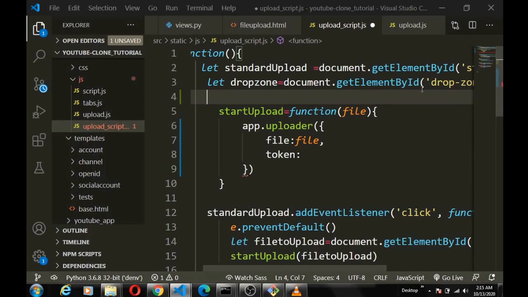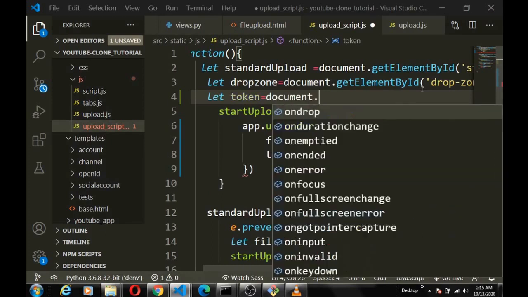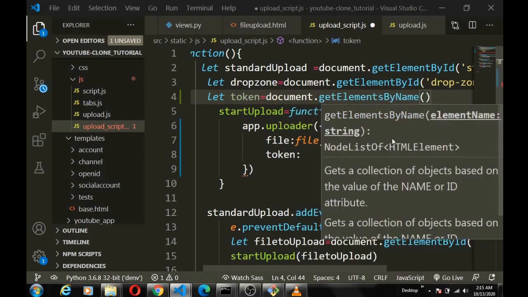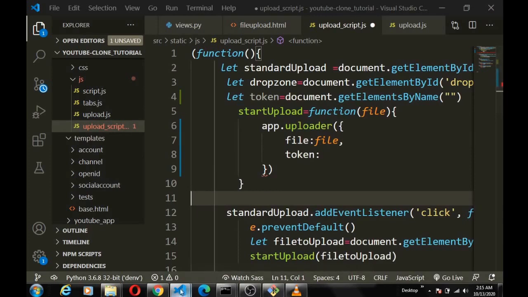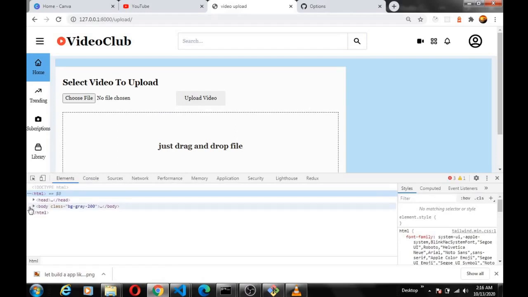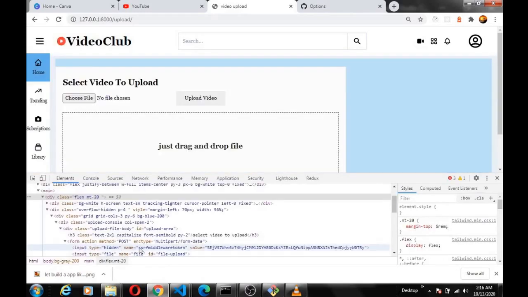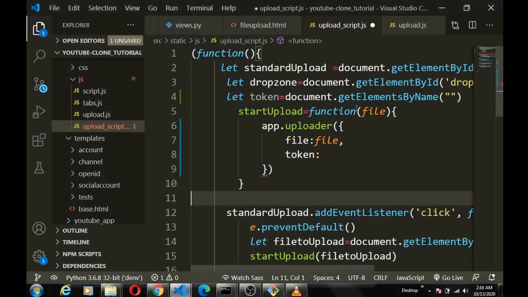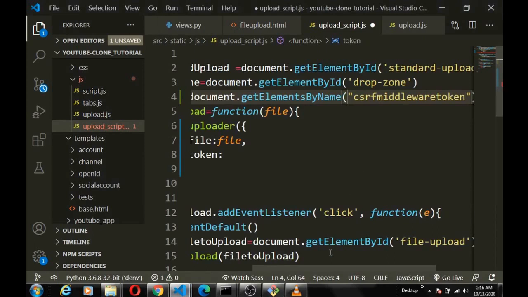To get our CSRF token, we're going to grab it, just like we grab, and we're going to say let token equal to document dot get, I think getElementsByName, and the name of the element. If you inspect your body, here we open our body, this hidden element. So we're going to grab the name of this hidden element, which is the csrfmiddlewaretoken. Heading back to our script, so we are getting element by name. We're going to paste the name of the element, which is the CSRF token.